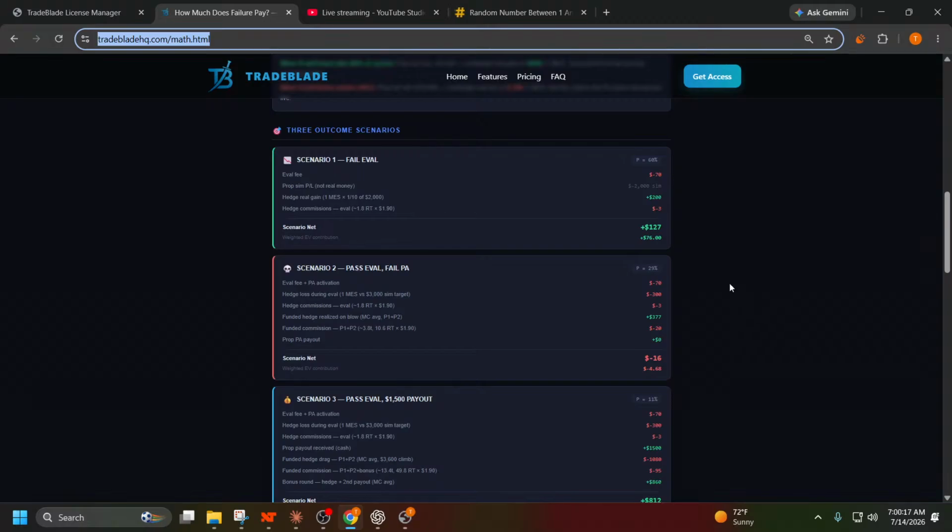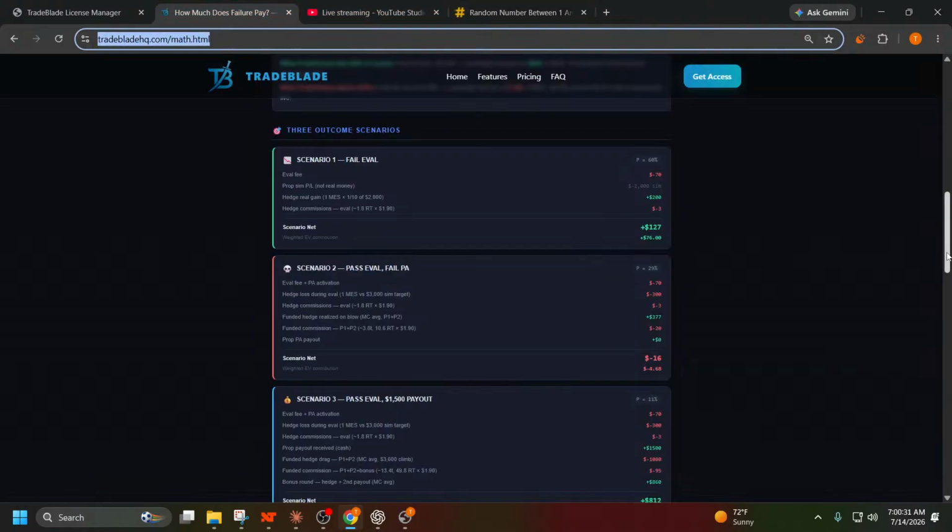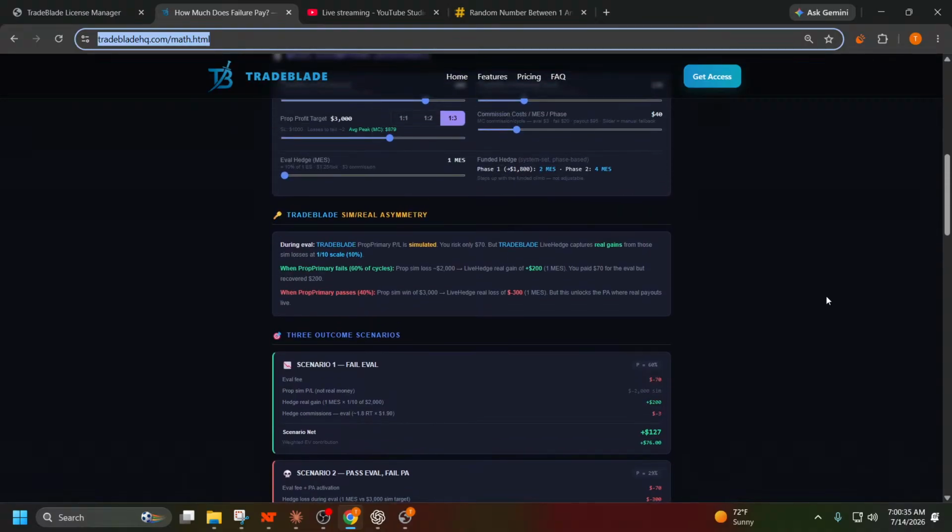So what we do is we select a random number generator between 1 and 2. If it's 1, we go long. If it's 2, we go short. Keep in mind that TradeBlade fires 2 orders, one for the prop account and then one for your hedge account. All TradeBlade users start with a $2,000 live real money account.